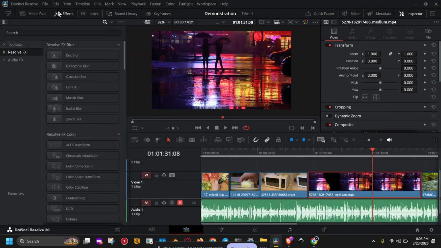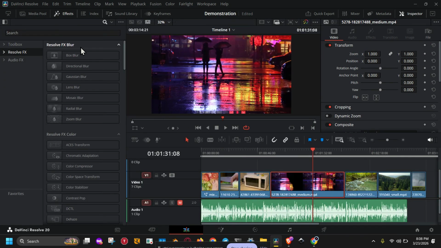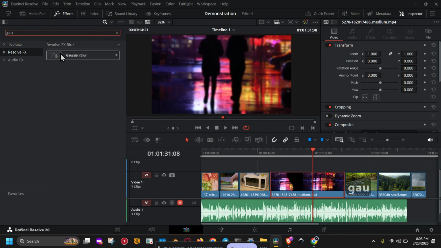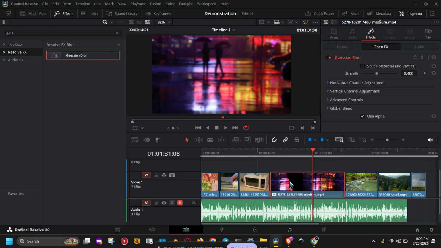Next, open the effects library. You can usually find this on the top left side of the interface. Once the effects library is open, look for the Gaussian blur effect. After you find it, simply drag and drop Gaussian blur onto your selected clip in the timeline. As soon as you apply it, the effect is attached to that clip and you're ready to start adjusting the settings.